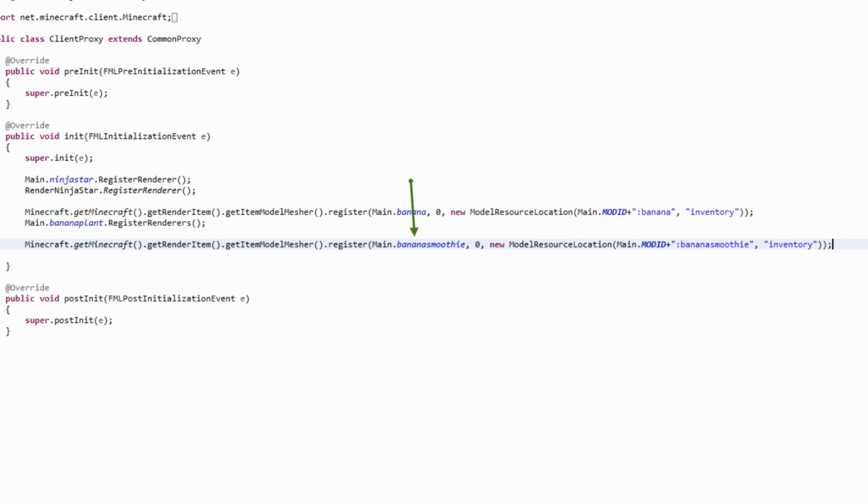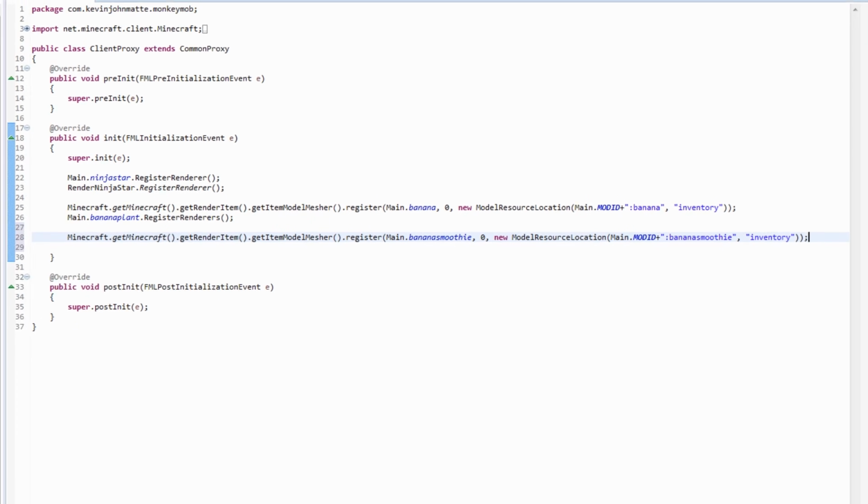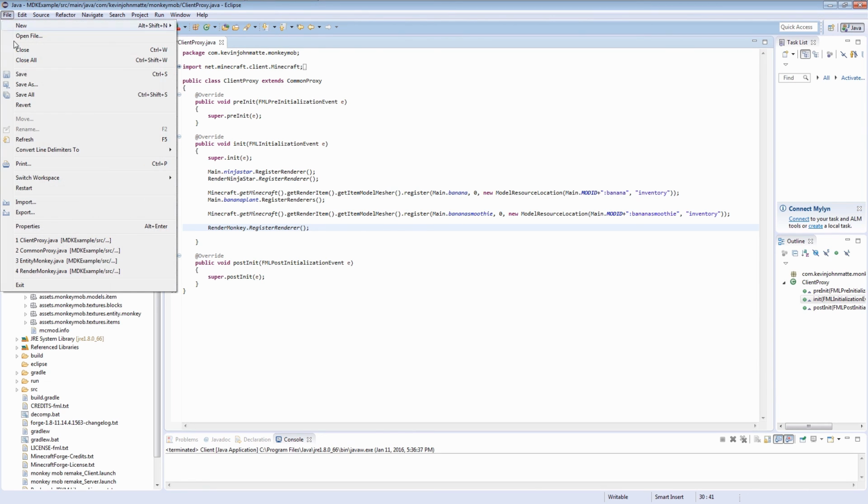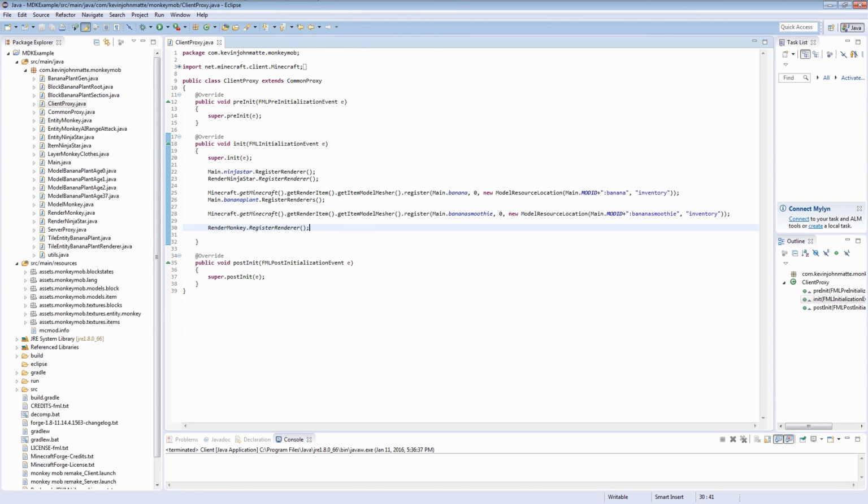The parameters for the item register function are the static item itself, a meta value in case you have several states of this item, and a resource location for the model JSON file in the model item folder. And finally, a simple call to the register renderer function in the renderMonkey class. And then save and close.